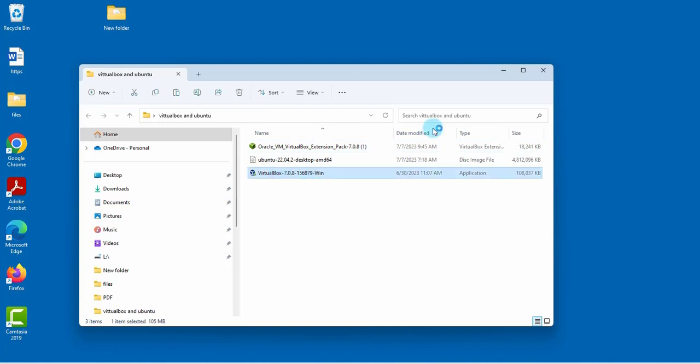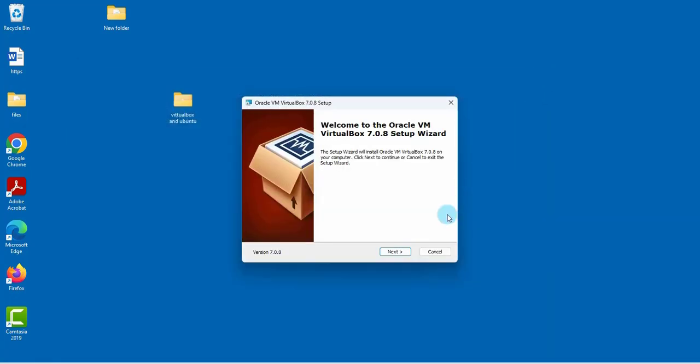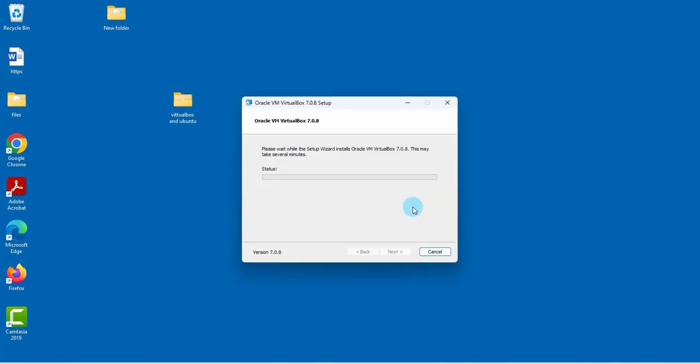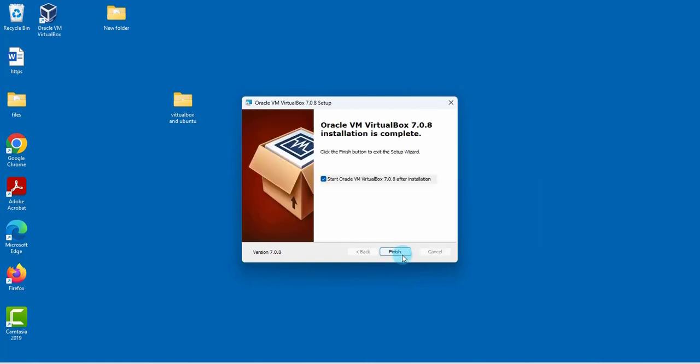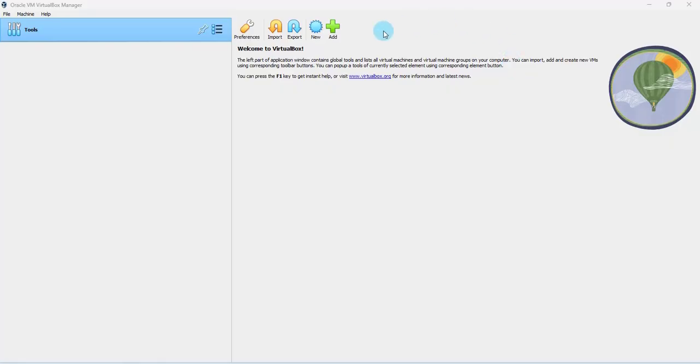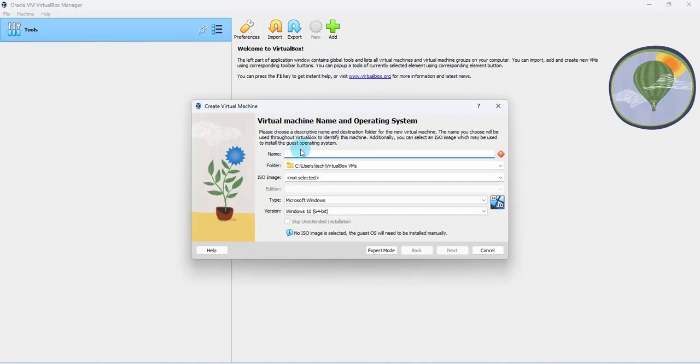I'll double click on it. Click next, click next. Click yes again, and click install. I'll click finish. Now that VirtualBox is open, I'm going to click on new. You want to type a name for the virtual machine. I'm going to type VM. This is the folder where it is installed. I'm going to leave the ISO image blank for now.